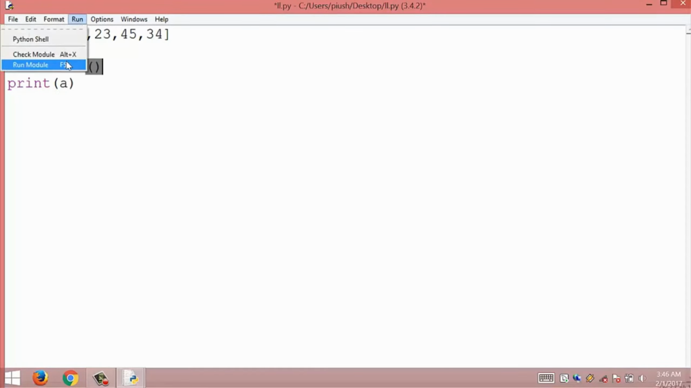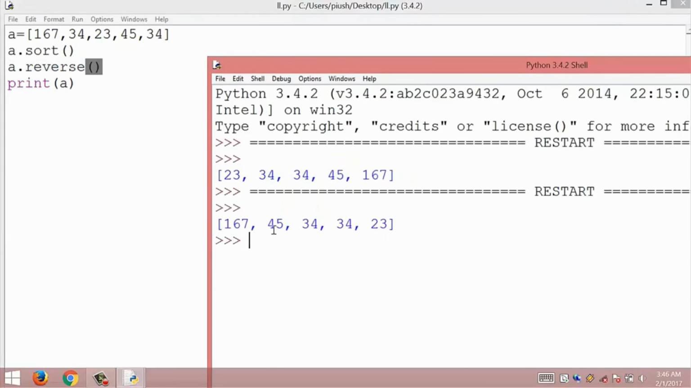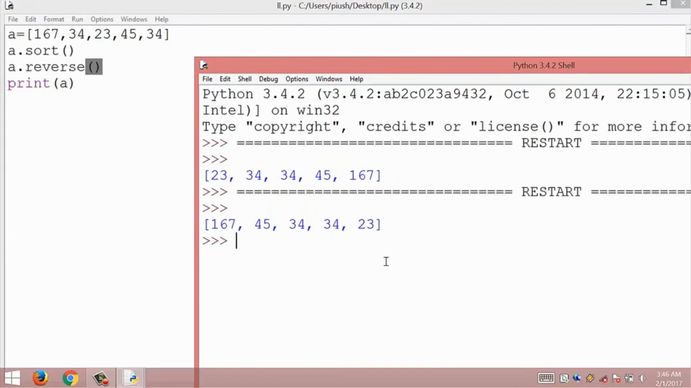And here we get the result in decreasing order. So here we have two examples. This is in increasing order and this is in decreasing order of sorting.